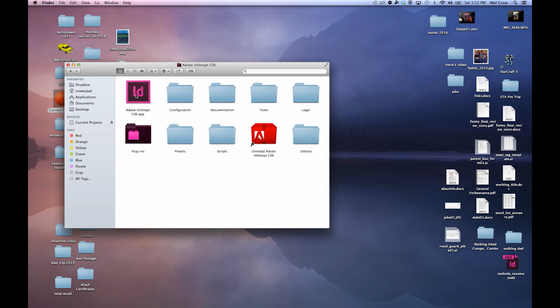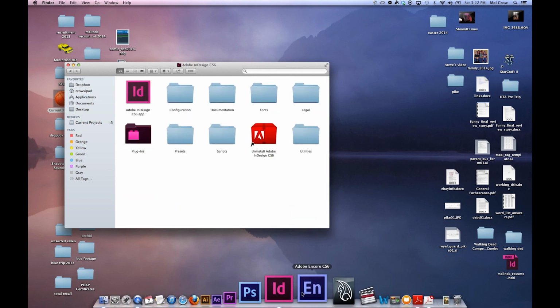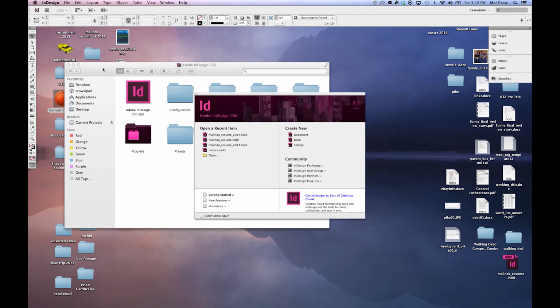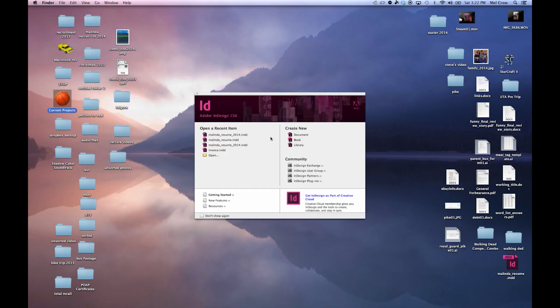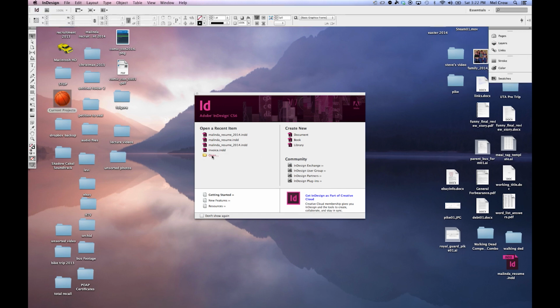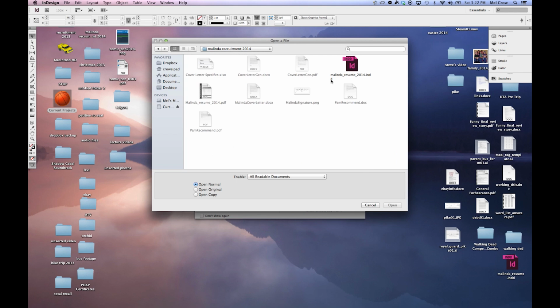InDesign, click on it. When you do click on it, it will open up something that looks a little bit like this. It gives you a list of different options. On your left-hand side, you will have your recent documents that you've opened. Plus, you can always click on the Open folder and navigate to whatever InDesign document you want to open. Click Open and it'll open up in InDesign.